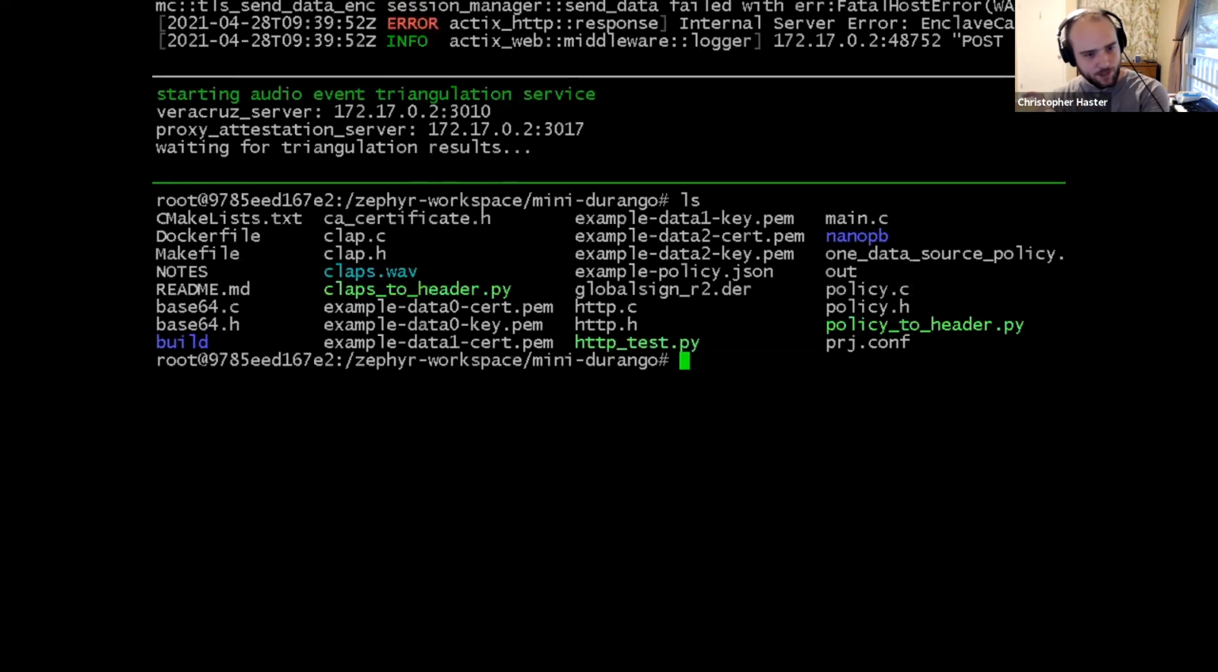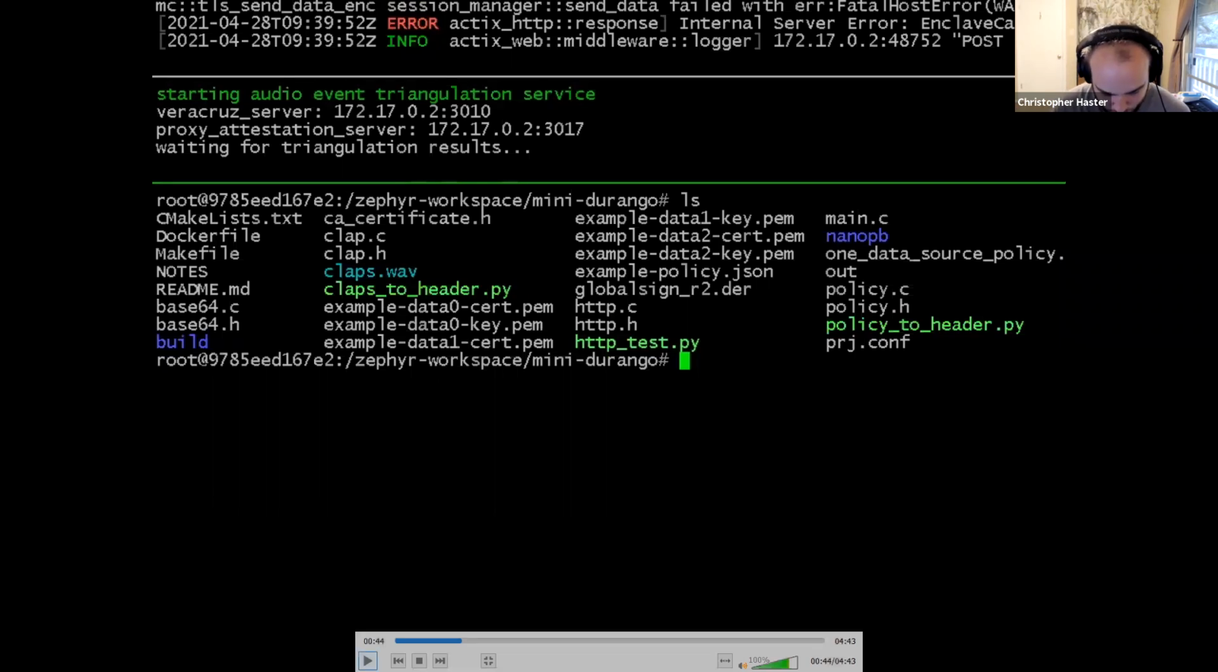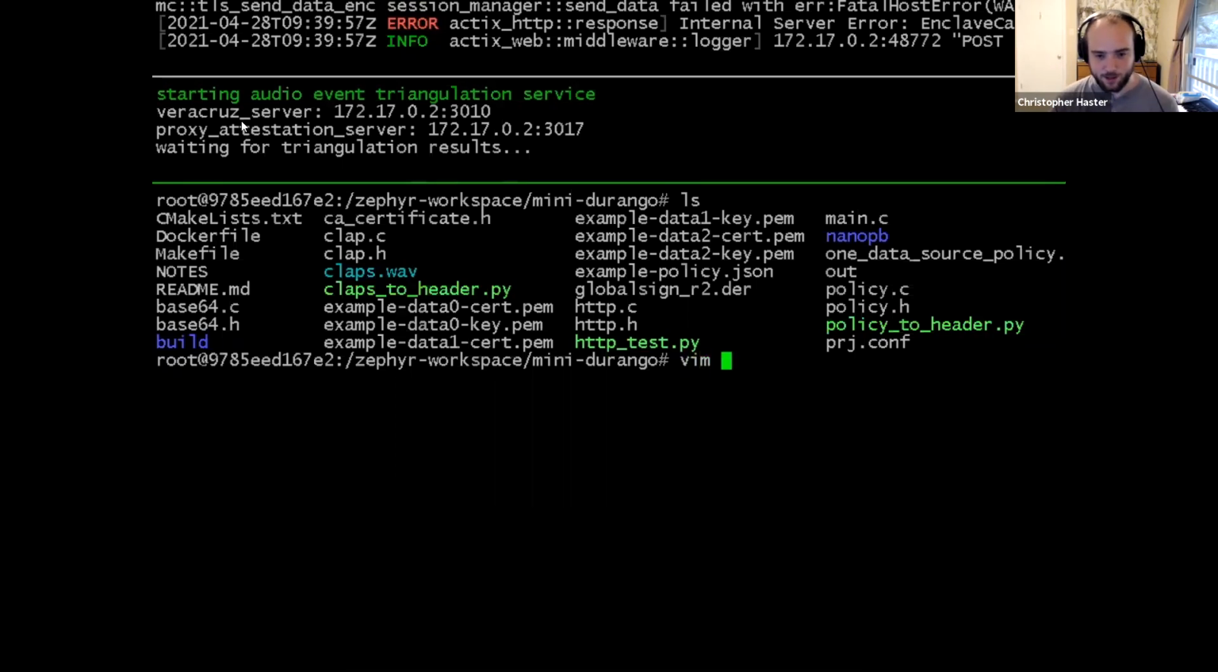And in the middle is just another server that's running, that is connecting to the Veracruz instance and checking to see if it has reported any audio findings. So let's go ahead and run the demo. This is running in Zephyr, so you could imagine it running on a Cortex-M device. Just simulating it locally for now.